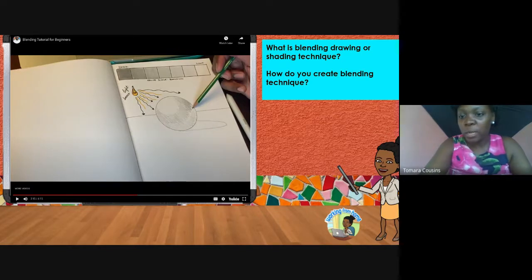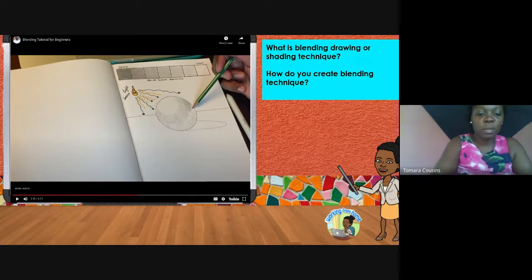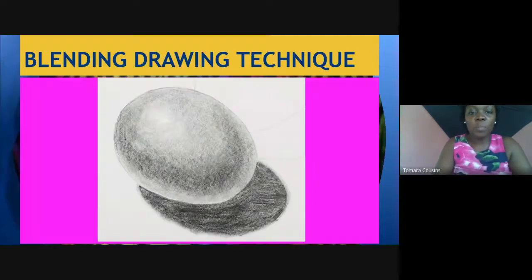So we're going to start the spheres now. Let me go back to the presentation. I want you to understand light and dark and how it plays a part. Can everyone see this? Please look at the presentation.